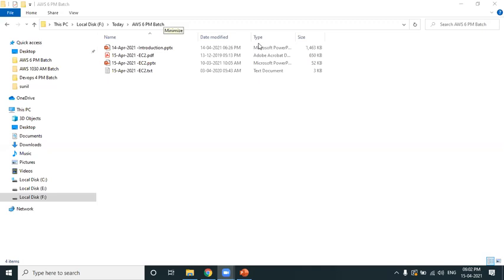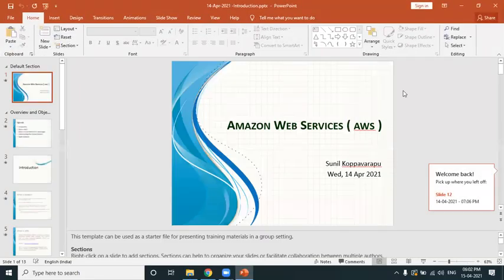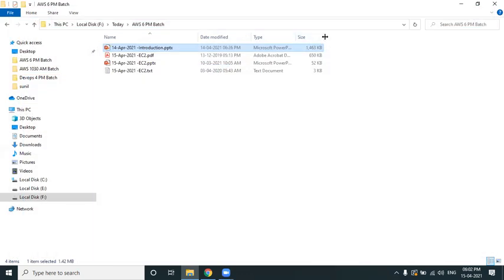In the last session, we understood what is AWS. If anybody asks you what is AWS, your answer should be: AWS is a cloud platform which is a collection of services, offered over the internet, isn't it?